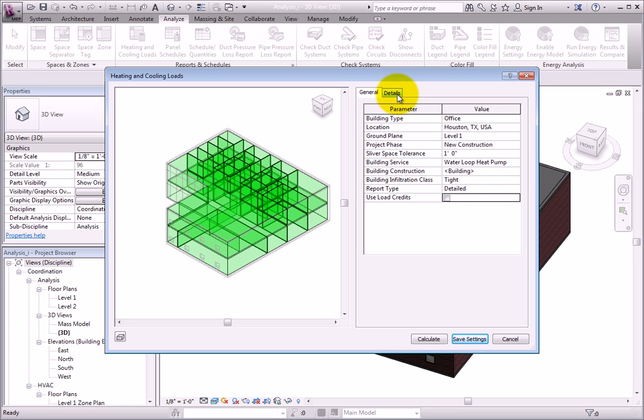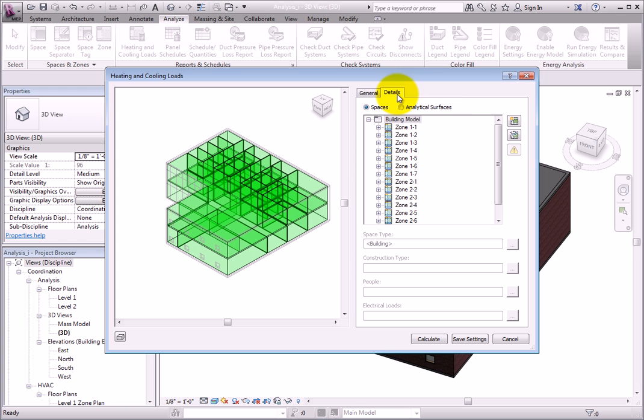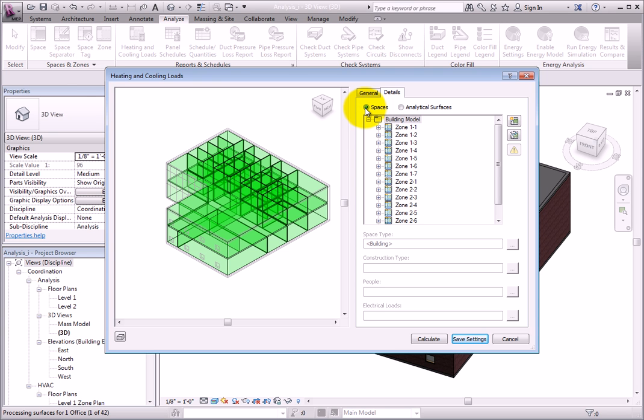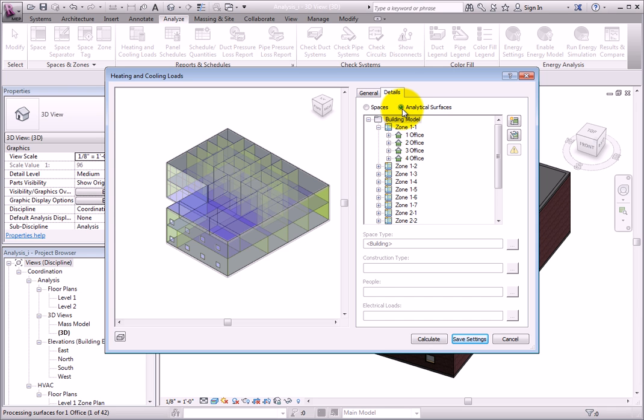Next, switch to the Details tab. Here, you can choose to view the spaces or the analytical surfaces. When you switch from one to the other, the preview changes. Also, the spaces in the building model are organized into branches based on the HVAC zone. You can expand a branch to view the spaces in that zone.